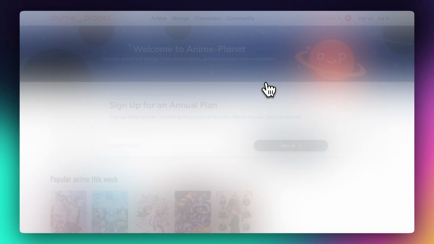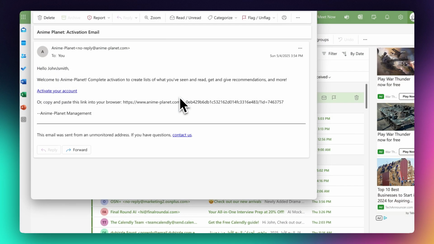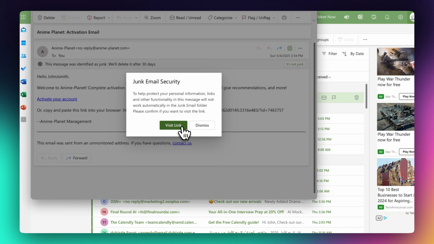Now you get an activation email. You mosey on to your email. You refresh until that Anime Planet email appears, seemingly as if from out of nowhere. It's not there. You can check your junk. Yep. So if it doesn't make it to your actual email, it will get to your junk.